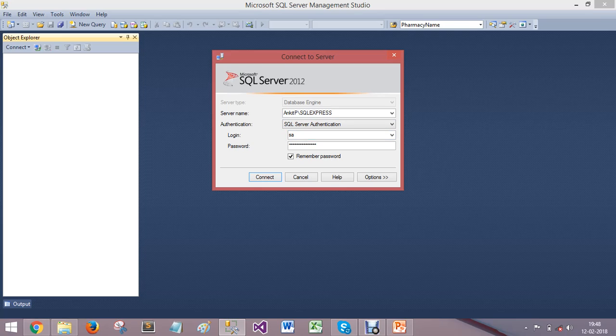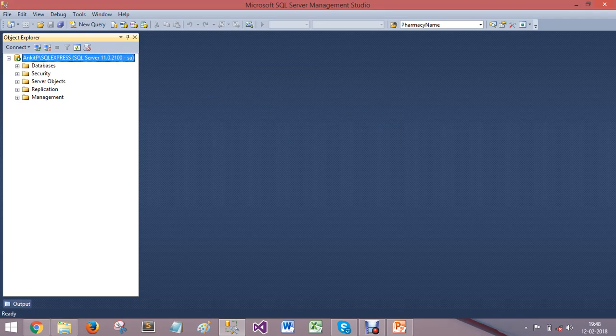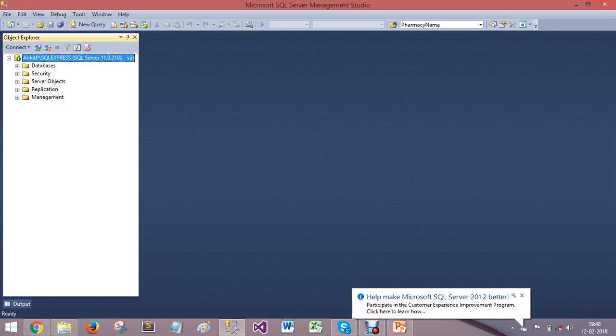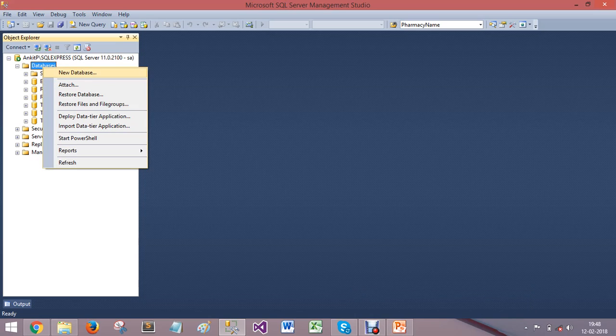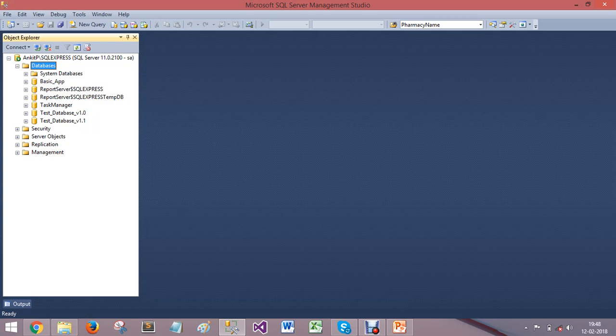Then you need to put the login username. That should be the default username for the SQL, which is SA, and the password that I reset during the installation. And I will click on connect. So that will give me the list of the databases I have created for testing purposes, right? So let's first go with creating the new database. So I will right click and just click on new database.